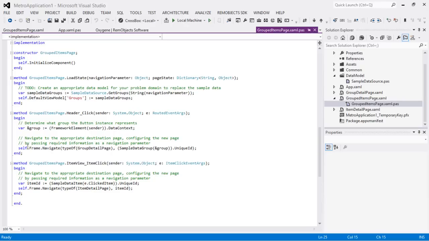Here's the header click, and it's going to navigate to the group detail page when they click on the header, and the item click is going to navigate to the item detail page when that's clicked on. So we're going to go ahead and run this, and it'll deploy it automatically to our local machine, and let us see what the application is going to look like.